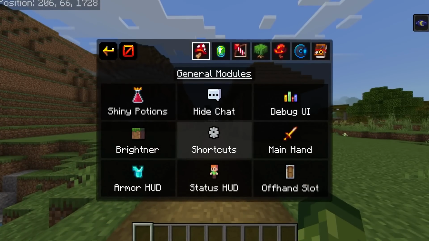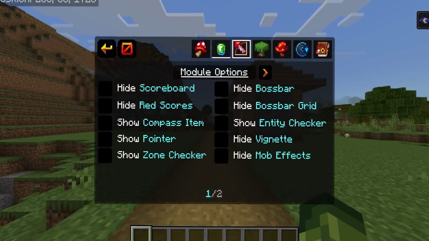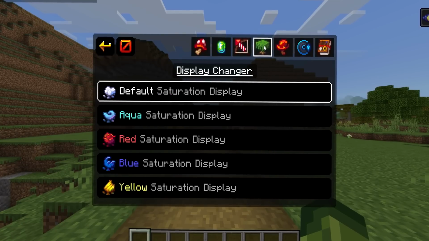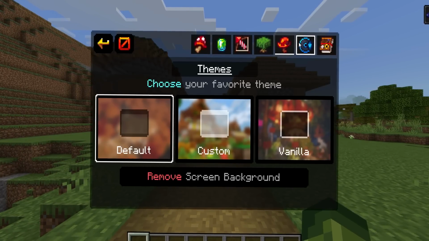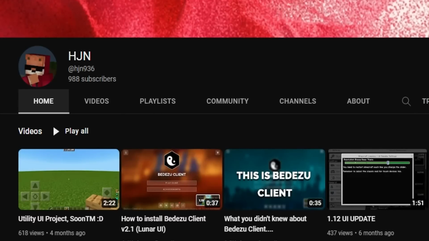Today's Minecraft video, we are checking out the Utility UI client for Minecraft Pocket Edition, the Bedrock version. Welcome everyone, my name is Echo, and starting today, over the next couple of weeks, I'm going to be checking out a bunch of add-ons, clients, and packs available for Minecraft Pocket Edition, the Bedrock version. First one we're checking out today was created by HJN, and like I said, it's called Utility UI.